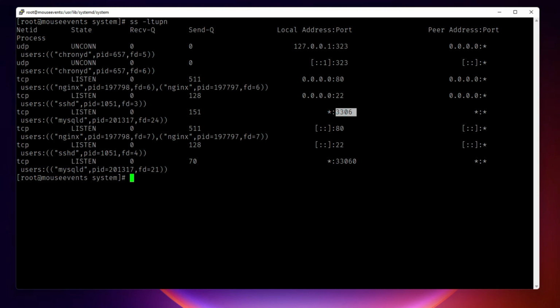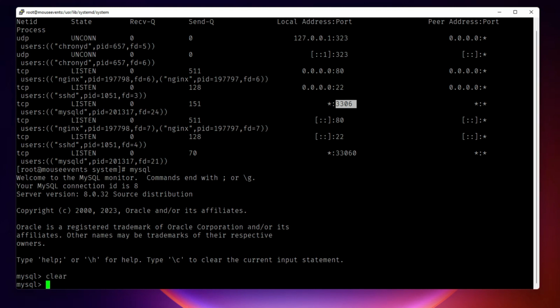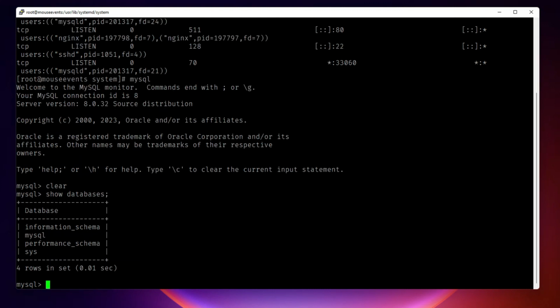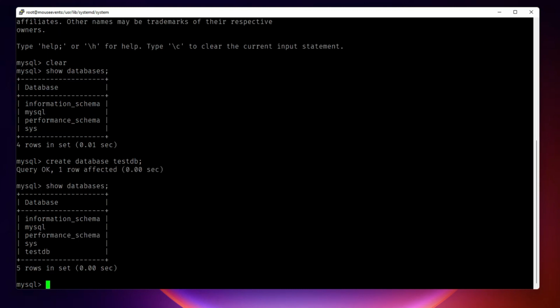I can open MySQL within the server itself, like I can directly give mysql and it will open. Now we have opened up MySQL. Here I can go ahead and show databases. Now there are 4 databases. I can now create a database, create database testdb. Now I created a database. Again, if I want to show databases, now testdb is created, but this will not work from outside.